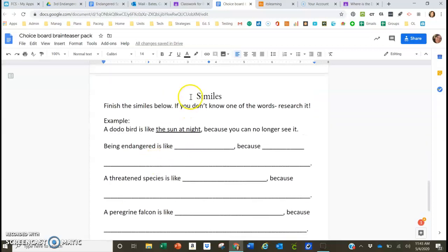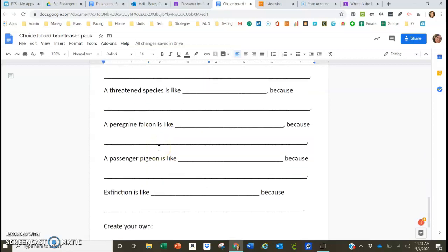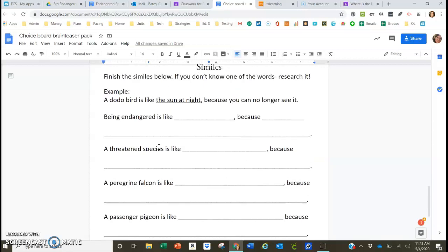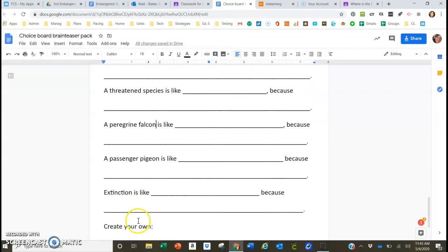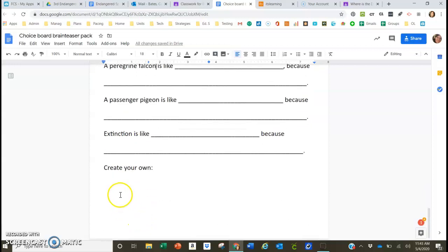And then finally, similes. I know some of you guys have been studying, oh my gosh, the word is escaping me, figurative language, thank you, figurative language. So you're going to complete these. Now, some of these, if we were in class together, we would have studied all of these, but some of these you may not know. You might not know about the peregrine falcon, a really cool animal, by the way. So you may have to look at some of the information online. Just for an example, a dodo bird is like the sun at night because you can no longer see it. The words are endangered, threatened species, peregrine falcon, passenger pigeon, extinction, and then you can create your own.